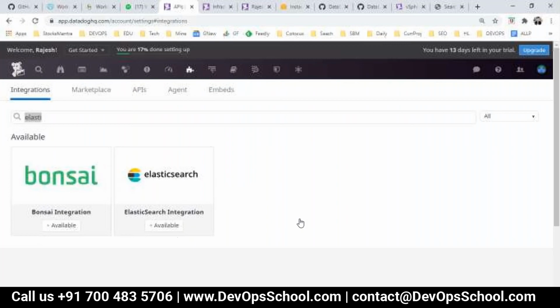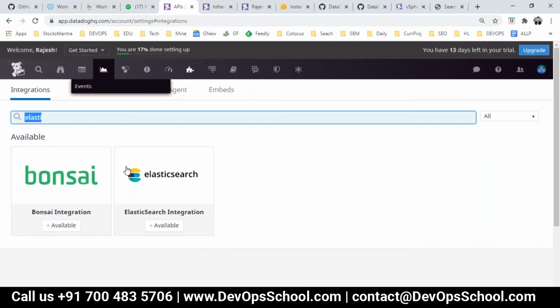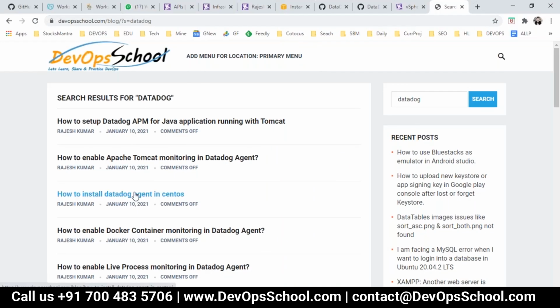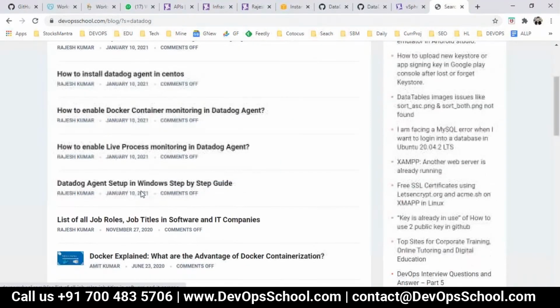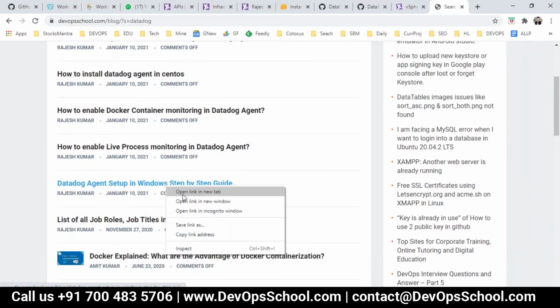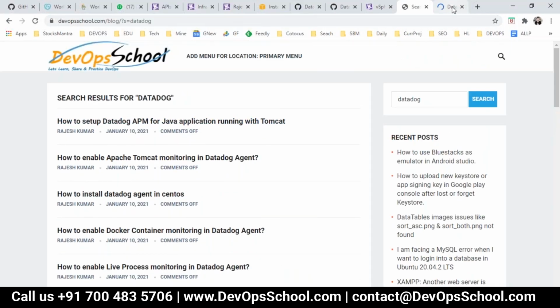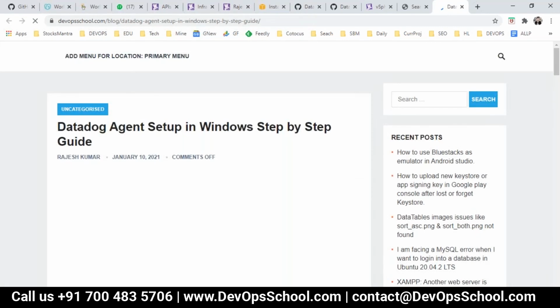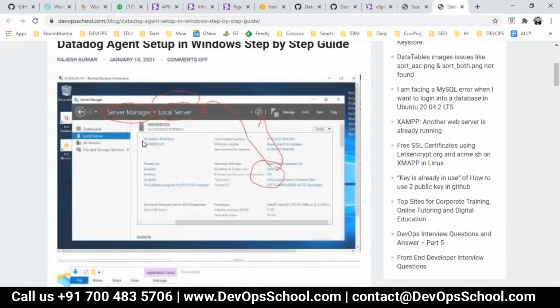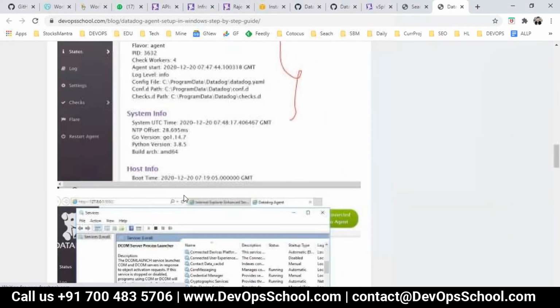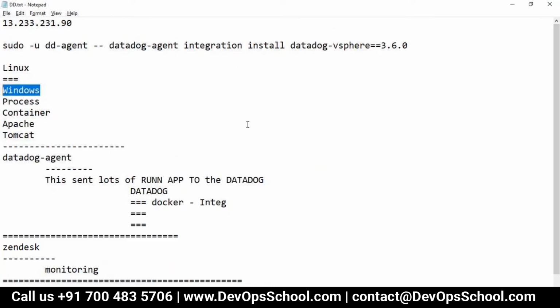So guys, let's get started. What I'm going to do is integrate with Windows first. Now guys, all the steps you should be able to find here: Datadog agent setup in Windows. I just searched Datadog and I got this article, and it's not very difficult. Install the agent, all the screenshots are attached, and get going. So I'm going to install this.